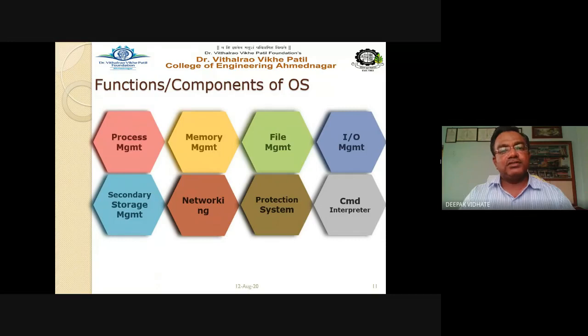There is always a question in the in-semester examination as well as the end-semester examination, as it is the first unit. The basic question: describe in detail the components of operating system. So process management, memory management, file management, IO management, secondary storage management, networking, protection system, and the command interpreter. These 8 functions, 8 components, you have to describe in detail in the theory examination. Clear? I think there may not be any doubt, but if you have a doubt, you can put the query in the chat box, right?